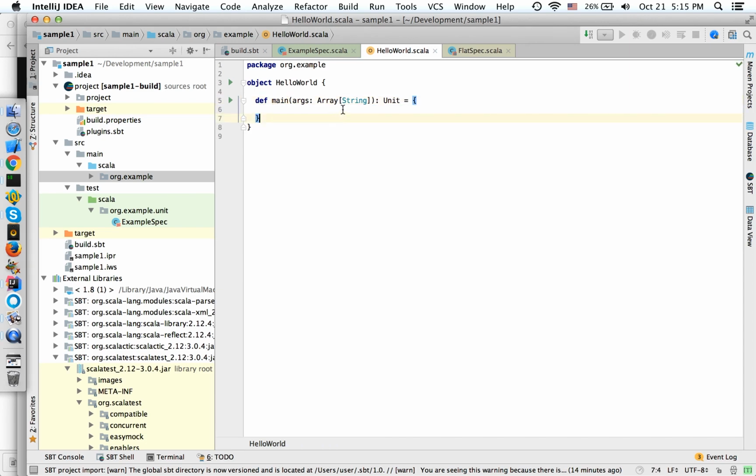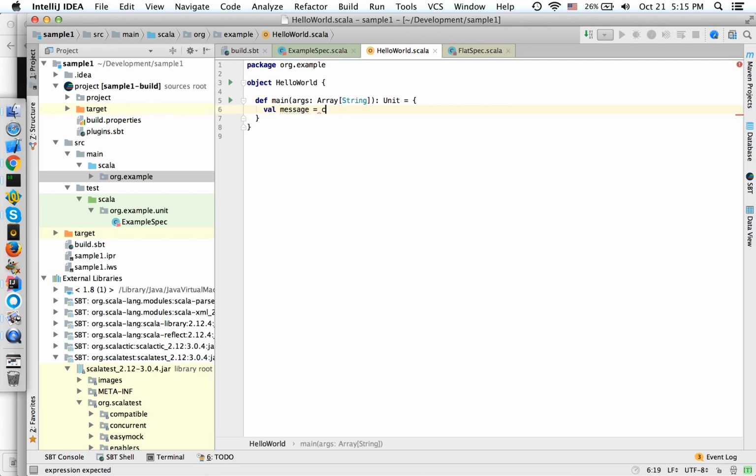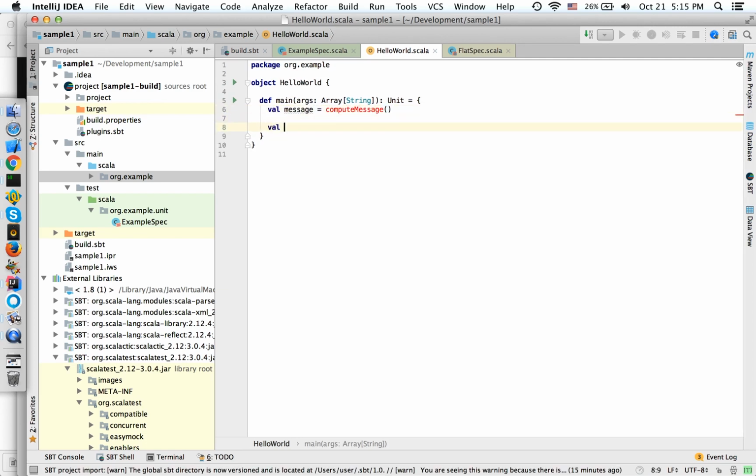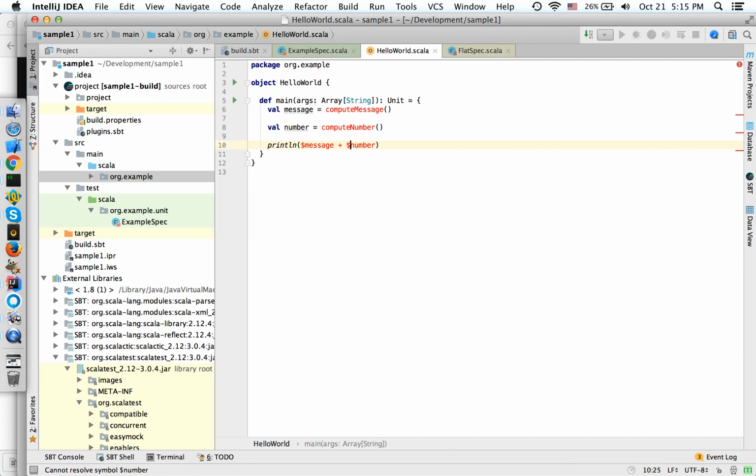All right, so what will we do? We say val message equals compute message, val number equals compute number, println hello. Well, actually, no, hello. Let's make that in the message. So message plus number, whatever. I'm doing it wrong. Okay, well, obviously we don't have the compute message and compute number functions. Let's define them.